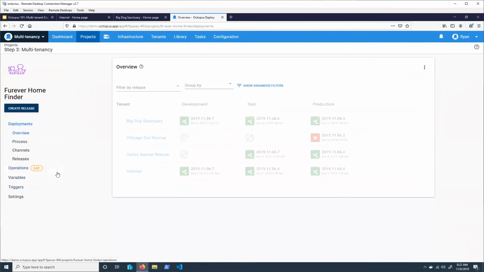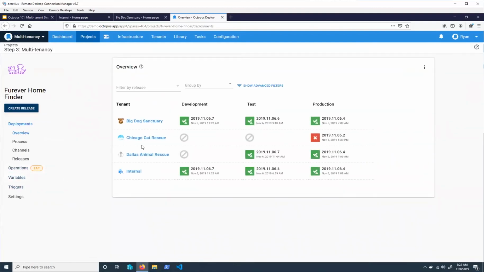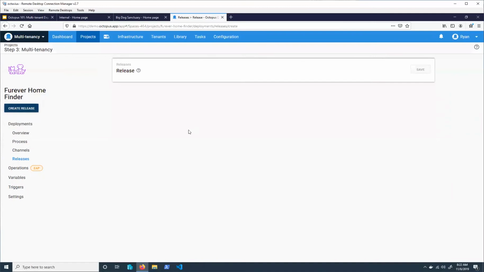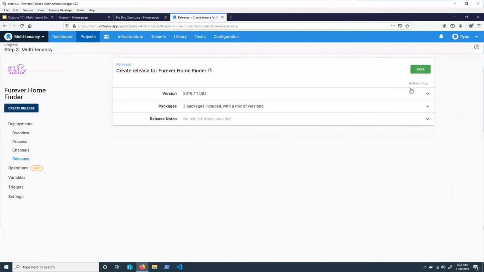So there's really nothing new to show on this screen other than we've got more tenants. We don't have the untenanted option anymore. Our process is pretty much the same. Our variables are pretty much the same. We're going to go in and create a release and click that deploy button here. And I want to show why you may not want to deploy to all of your tenants all at once.